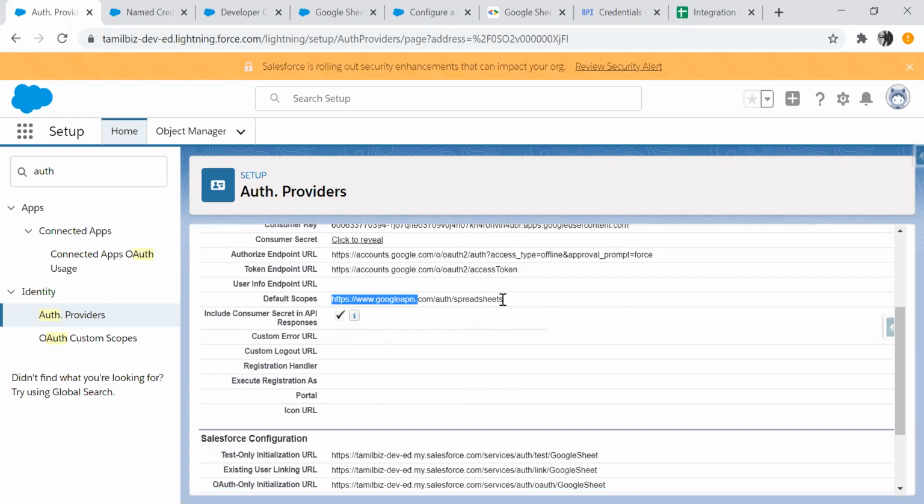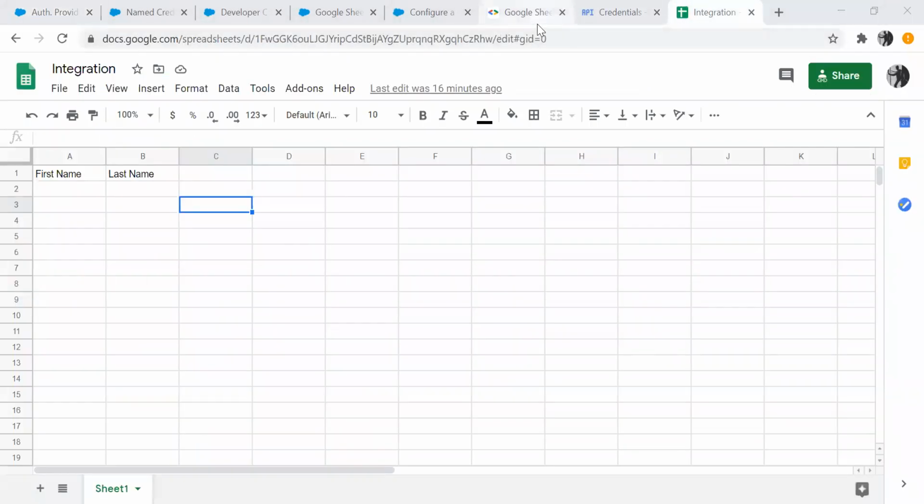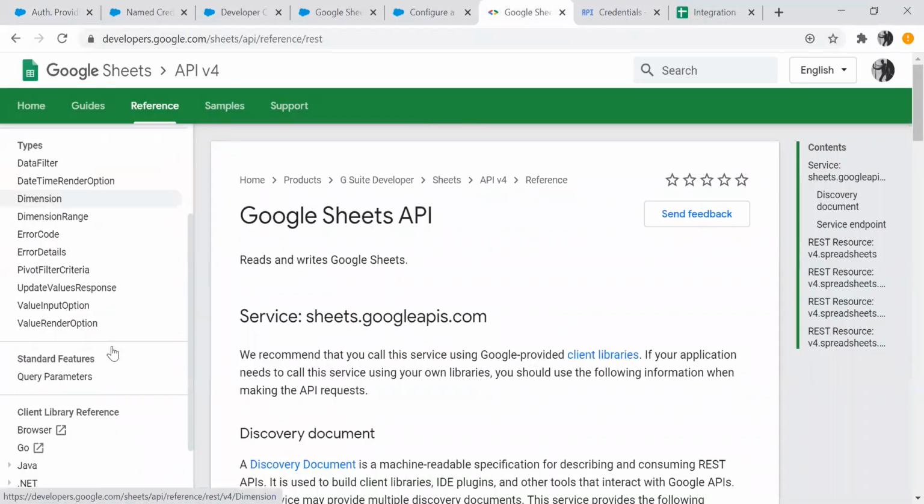And the default scope. The default scope is the scope of access that we are getting by using this authentication. We need all the access related to the spreadsheet from the Google Sheet, so we are using this default scope. This default scope information we can get from the Google Cloud.